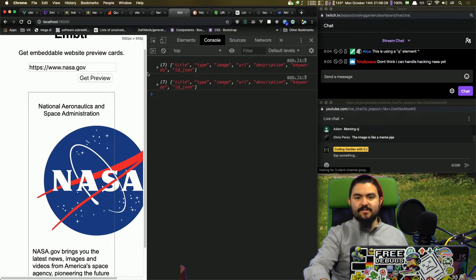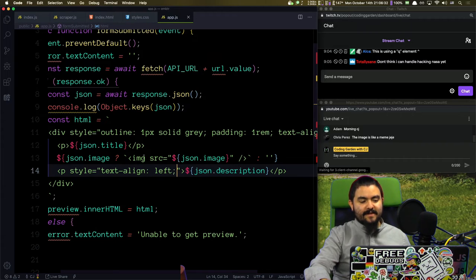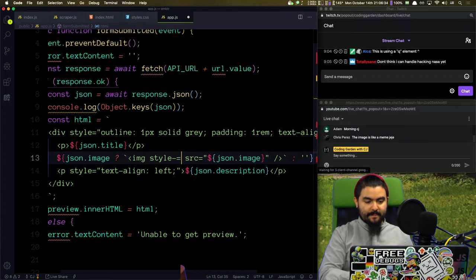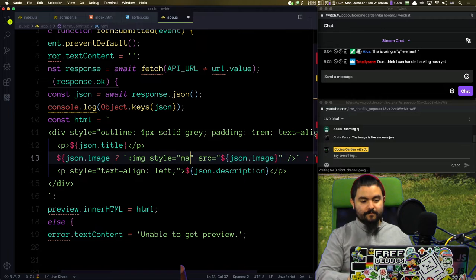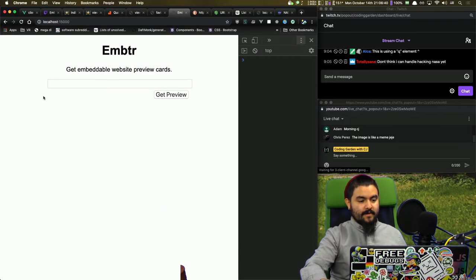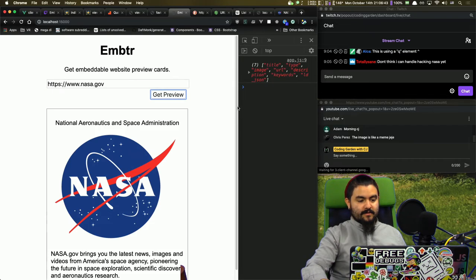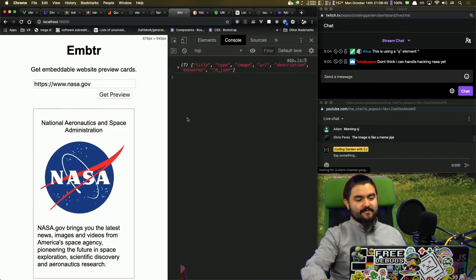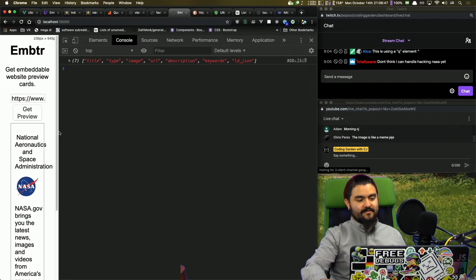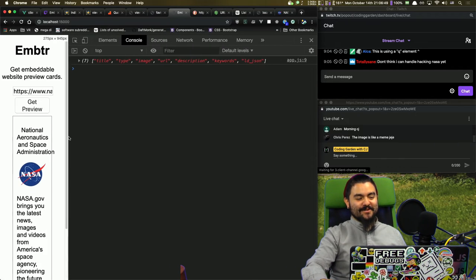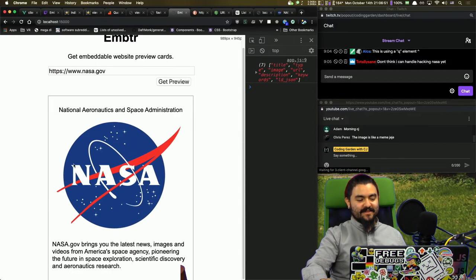Though you see the image goes outside of it. Let's give the image a max width of 100%. So we try that again. That's good. And it's responsive. Look at that. We could do like break word on the text, but I think that's fine.